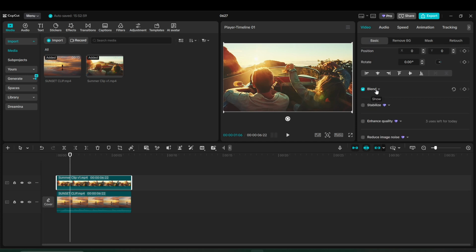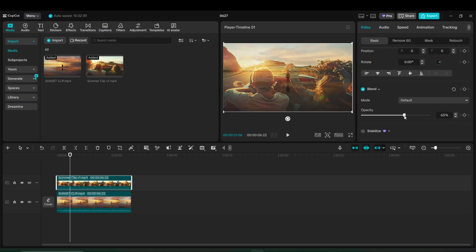By default, it will usually be set to 100%, which means the layer is fully visible and not transparent at all. Click and drag the opacity slider to the left to reduce that value. For example, bringing it down to around 60% will make the layer softer while still keeping it easy to see, and lowering it closer to 40% will create a stronger transparent effect.